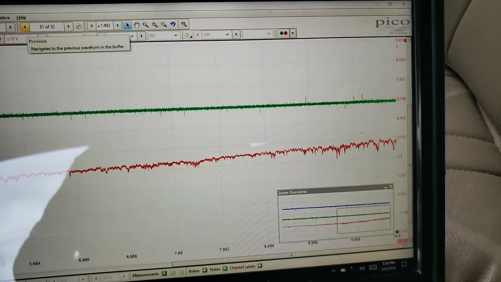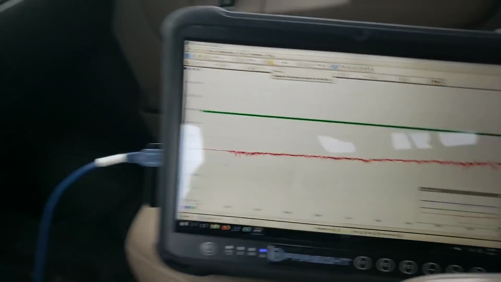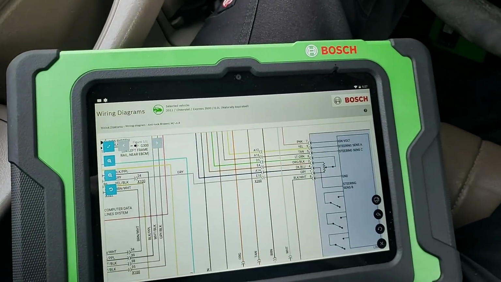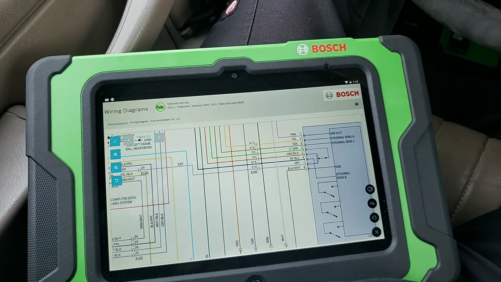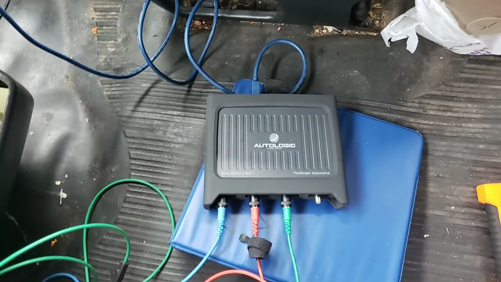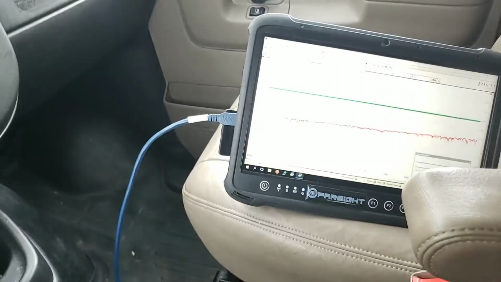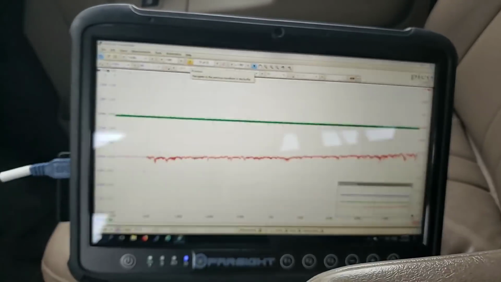All right, so I just figured I'd make a quick video to show you guys what it is. Not really quick, 10 minutes long, but everybody wants to know what I use. So right now I'm using a Bosch ADS 625, and the diagrams are already built in there. Yes, it is online. I've got the Autologic Pico scope out here. I'm using my back probes that are down there, which I can't really show you from here. Those are the ones from AES Wave, Farsight tablet, Pico software, and I am done.